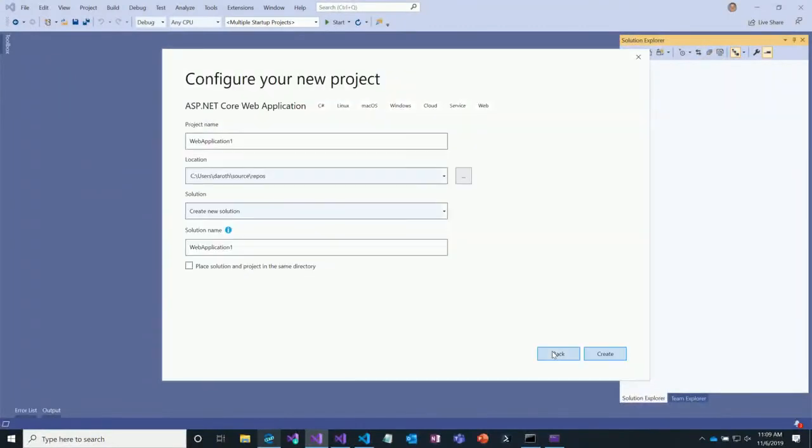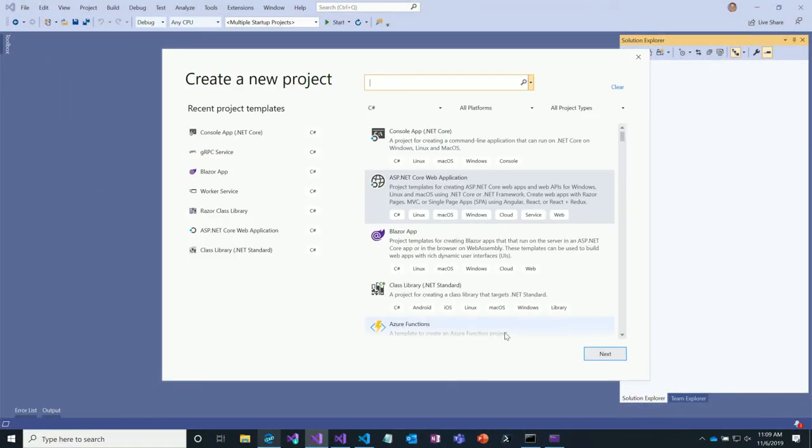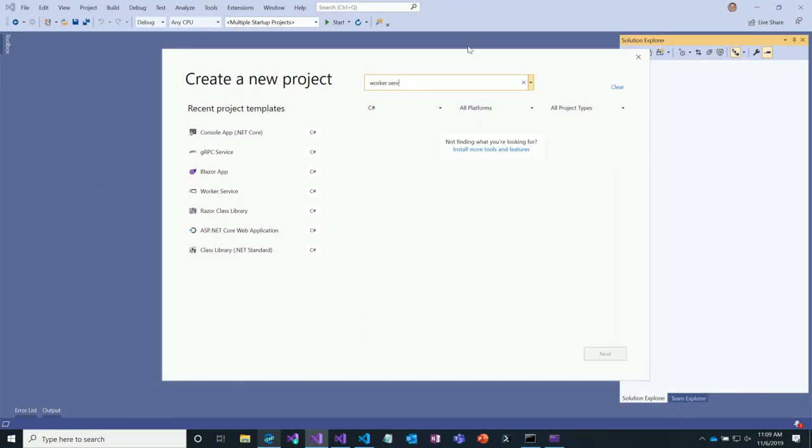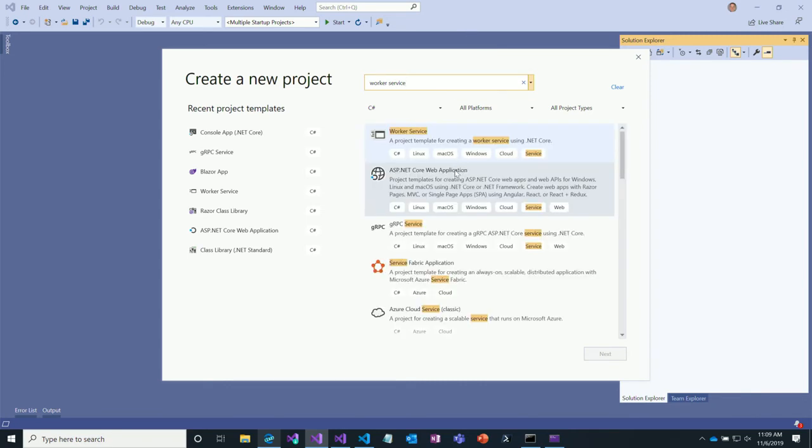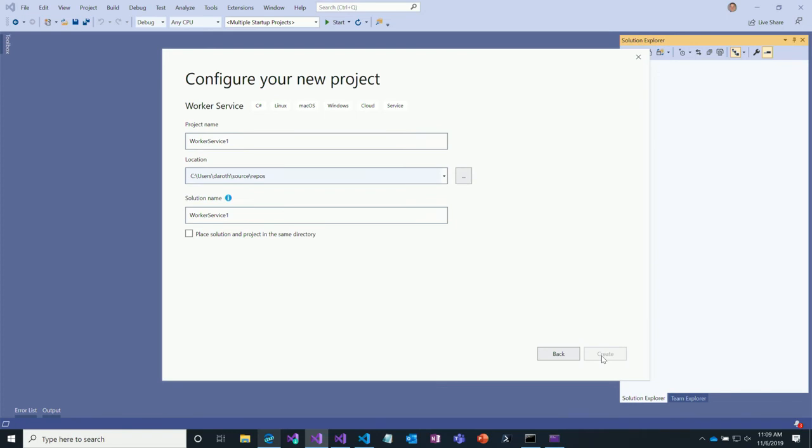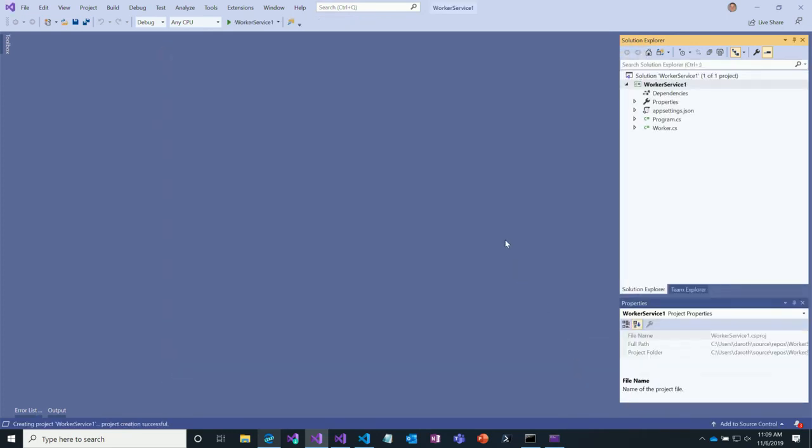All right, let's go back. No NPM for us. OK, worker service. I'm just going to search in Visual Studio. And there's our worker service template. Great. Let's go ahead and create one.